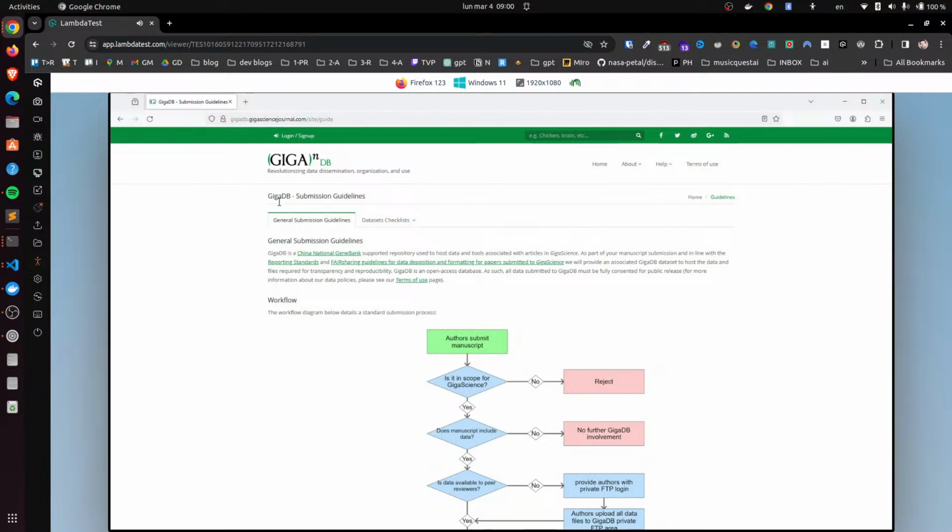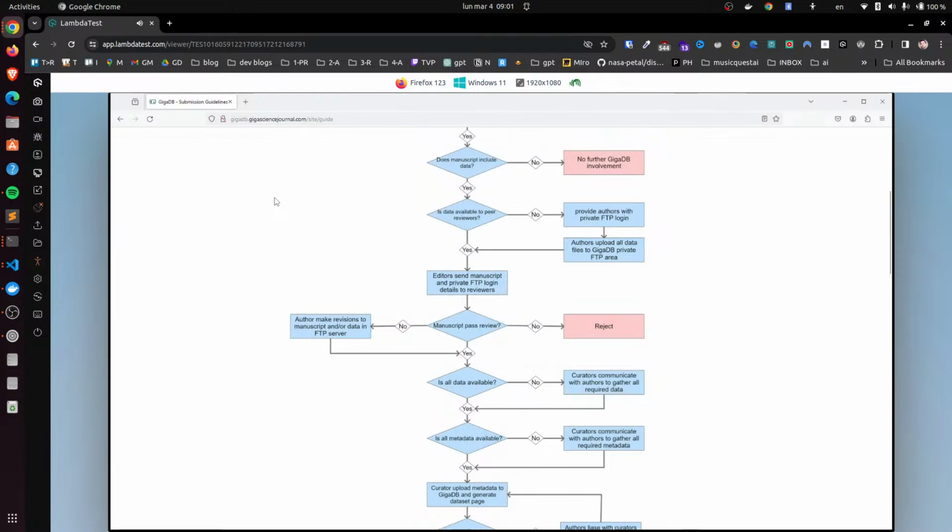GigaDB is a link China National Gene Bank supported repository with articles in GigaScience. Link standards and link FAIR sharing guideline. Link GigaScience transparency and reproducibility. GigaDB must be fully consented for public. Please see our link terms of use page. Heading level 2 workflow. The workflow diagram below detailed figure graphic workflow diagram of manuscript and data submission process for GigaScience.